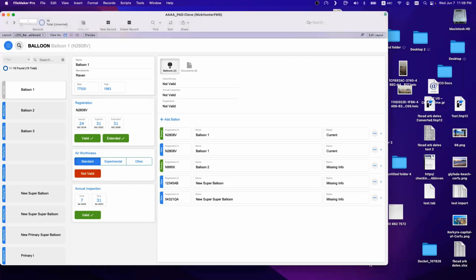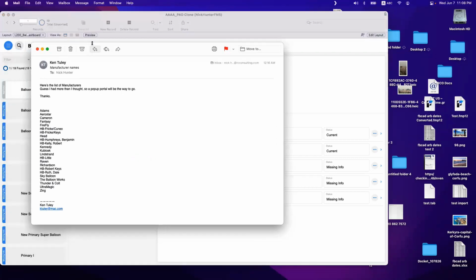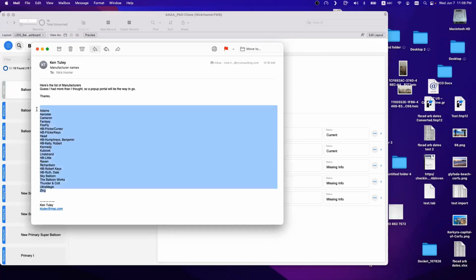So here's the email. Okay, so Ken sent me this email with a nice list, but obviously something that I can't do anything with in FileMaker, right? So, right, right. What can we do with this? So normally people will say, okay, let's open this. Open Excel, paste in Excel, and then save the file, import the file in FileMaker, right?